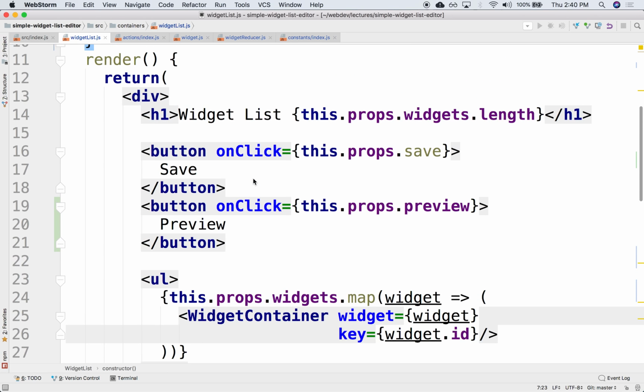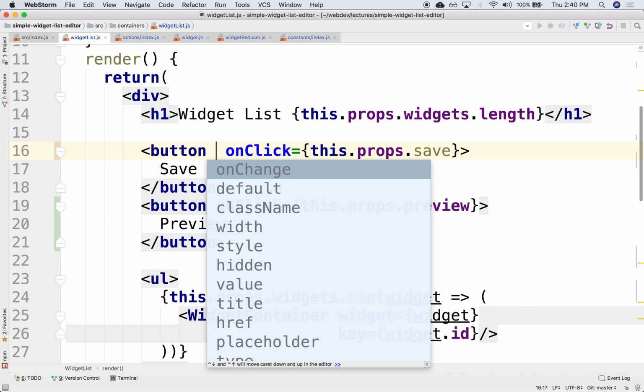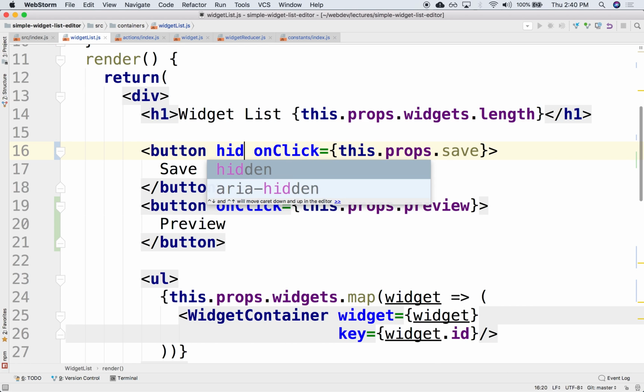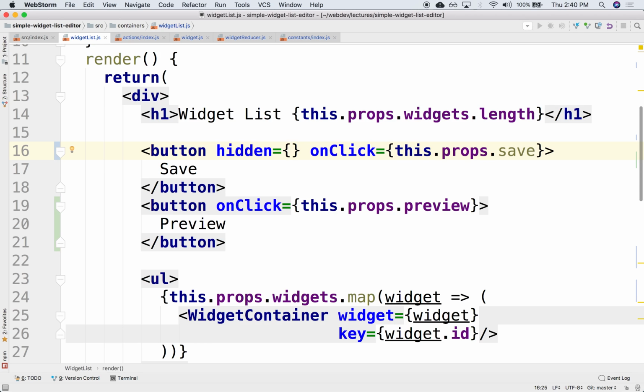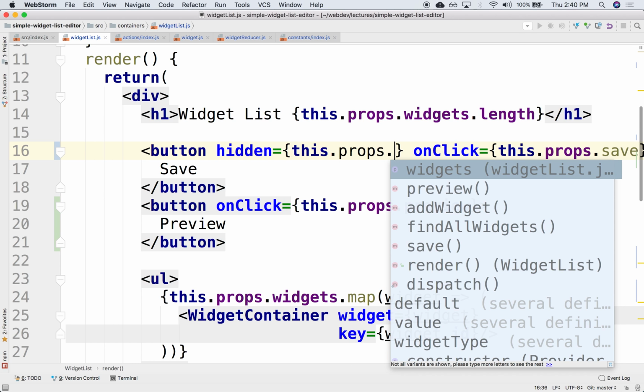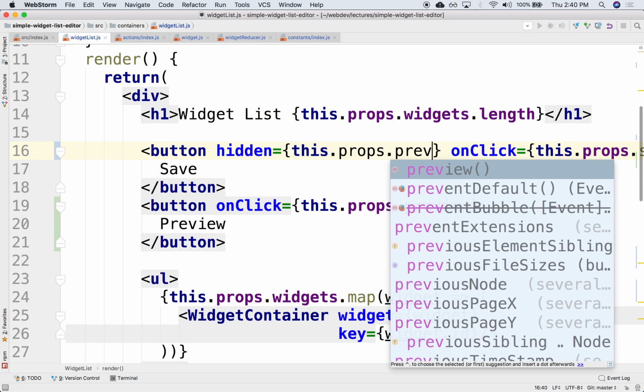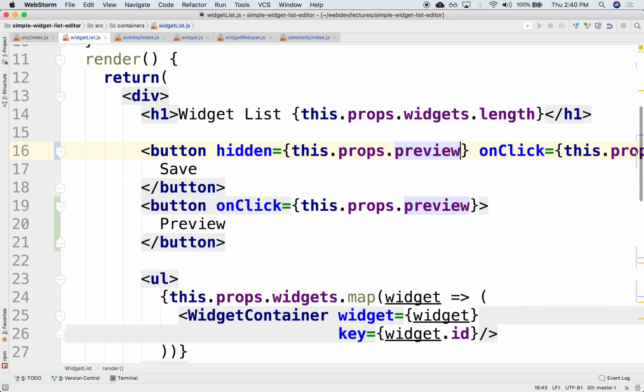Maybe, let's see, depending on the preview, maybe we can hide the save button, right, if we're previewing. So we can say this will be hidden if we are in preview mode, right? And it will show if we're not in preview mode. So hidden if this dot props dot preview. So if it's in preview mode, it'll hide.